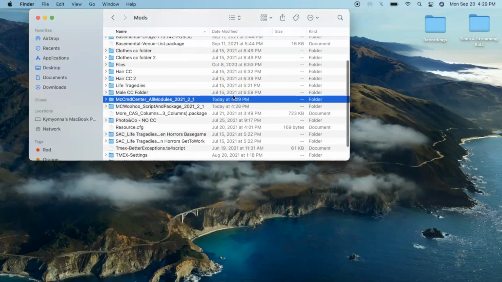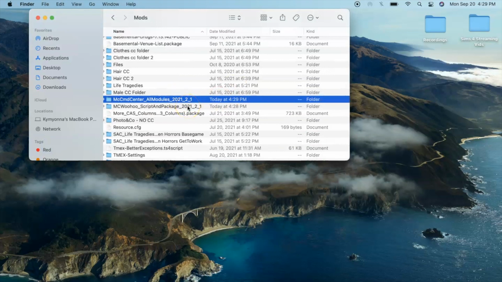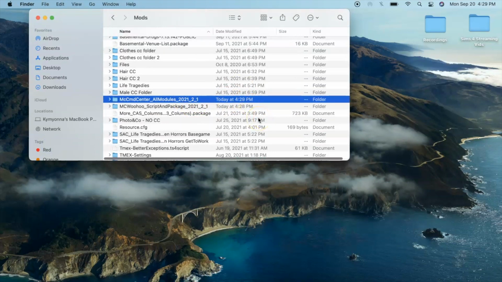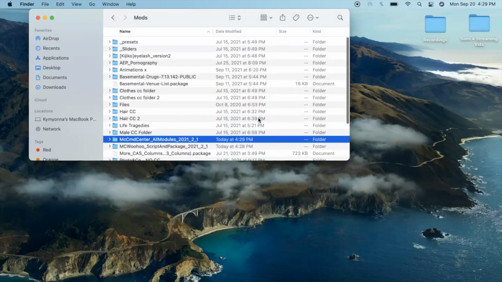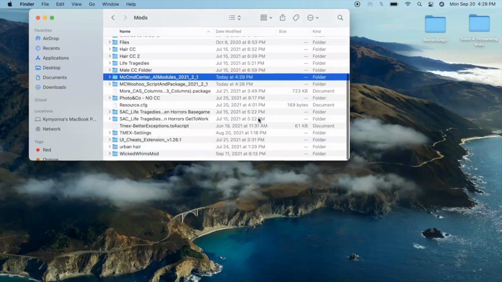So I just dropped MC Command Center and Woohoo package, and it says today at 4:29 p.m. So now it's in my mods folder. Now you guys are probably looking at this and like, wow, you have a lot of folders, but believe it or not, there are people who have way more mods than me. But the way we keep up with it is just by keeping it organized.